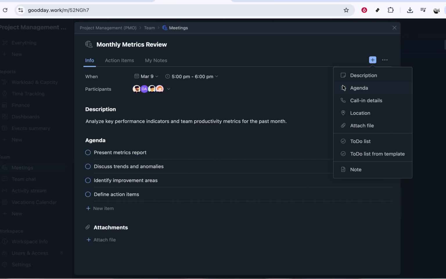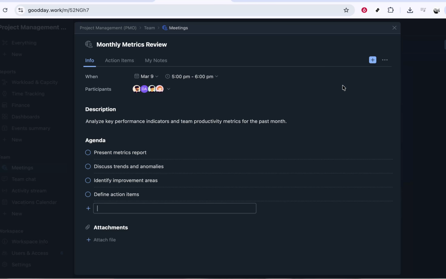Once you're inside the selected meeting, look for a plus sign, often labeled or positioned where you can add new items. This plus sign is your main way to add more information. Click on the plus sign to start entering your meeting infos, such as agenda items, notes, decisions, or follow-up tasks, depending on how your Goodday setup is configured.